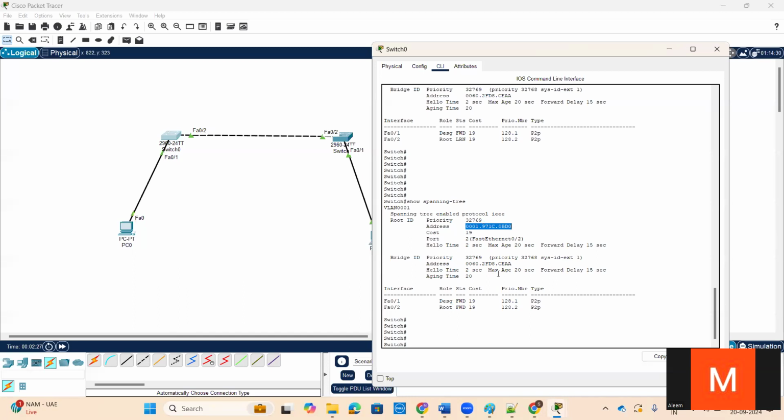So the MAC address varies based on the vendors; we will get different MAC addresses. But here you can check the 32769. Just now I told you that based on the MAC, the VLAN ID will be added on. VLAN 1 is showing by default.